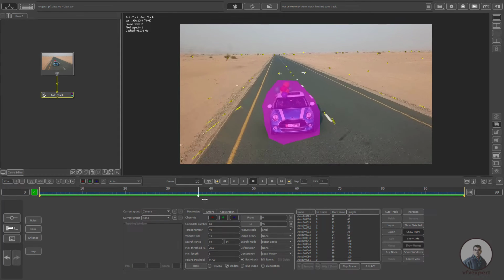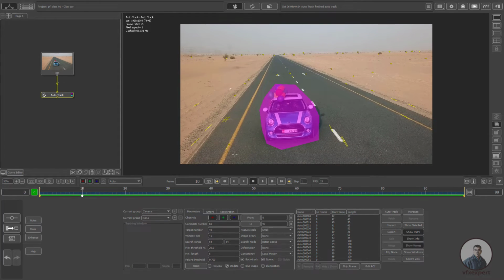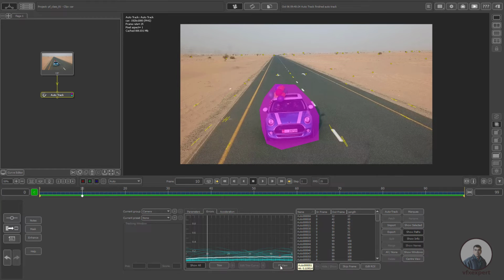I have tracked this shot inside PFTrack, but after this we have to solve our camera. Before solving, if you want to remove some low accuracy points, then for this we just have to click on this error tab. Then after this we have to click on fit view. Then we have to click on trim.